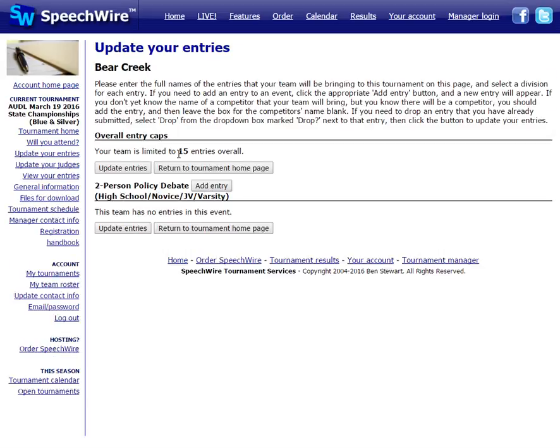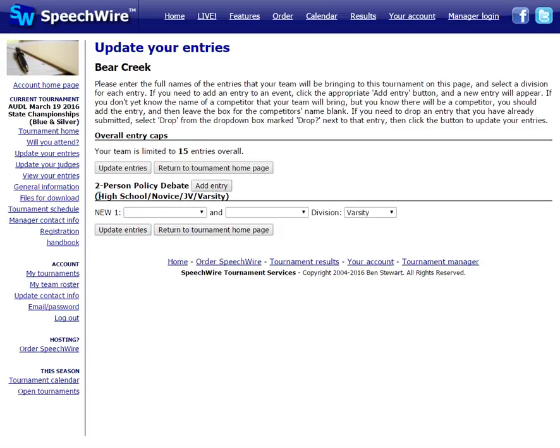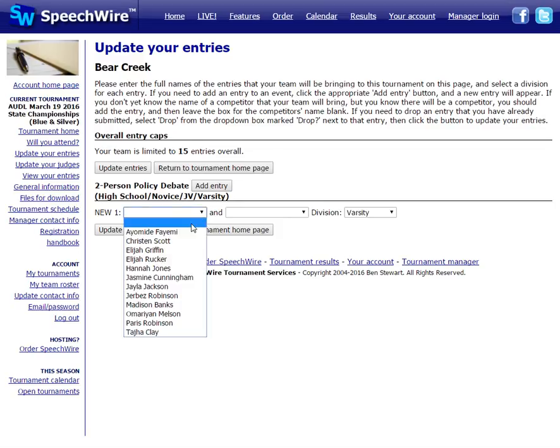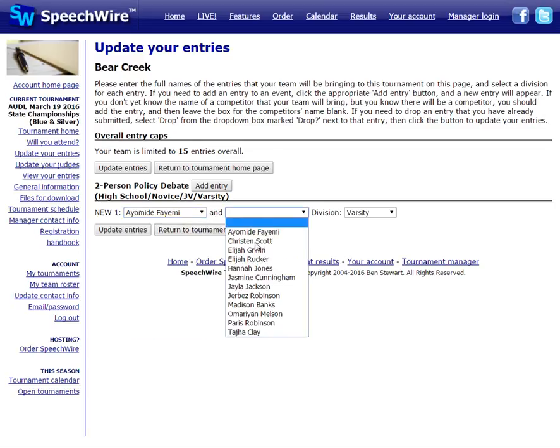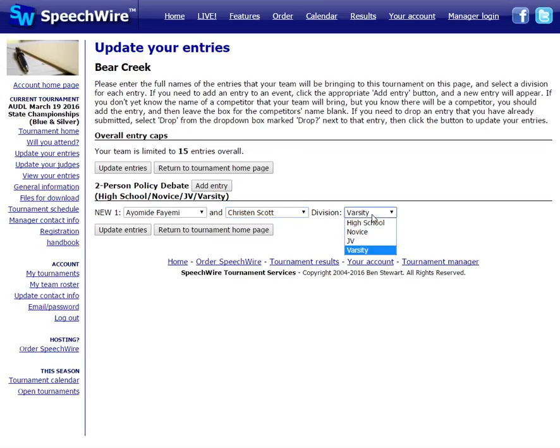Now at this tournament, we can enter up to 15 entries of 2 students each. And we can enter them in policy debate in one of 4 divisions. We choose the students that we want to register for the tournament, and we choose the division that we'd like them to compete in. And we hit Update Entries.